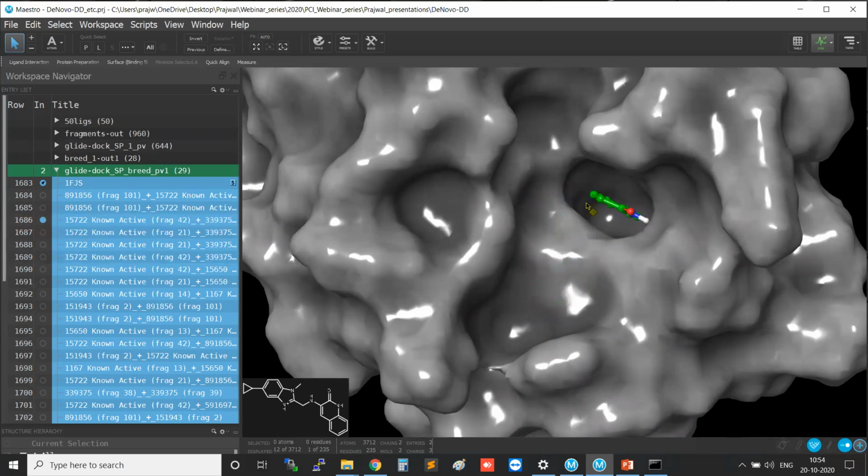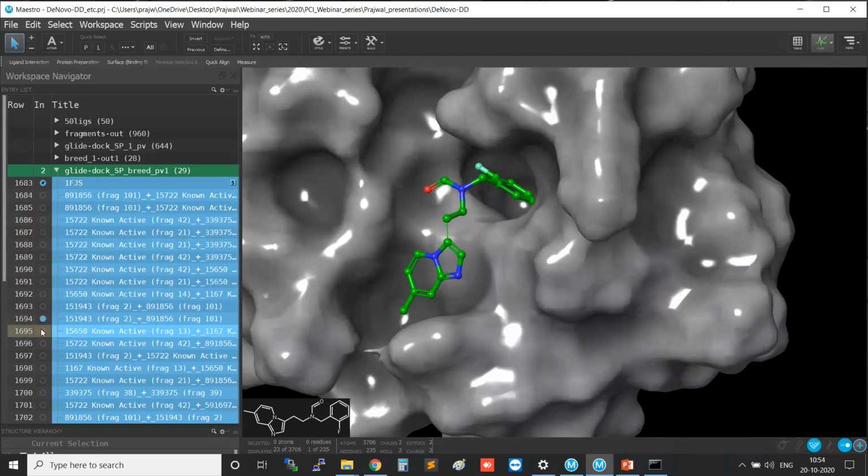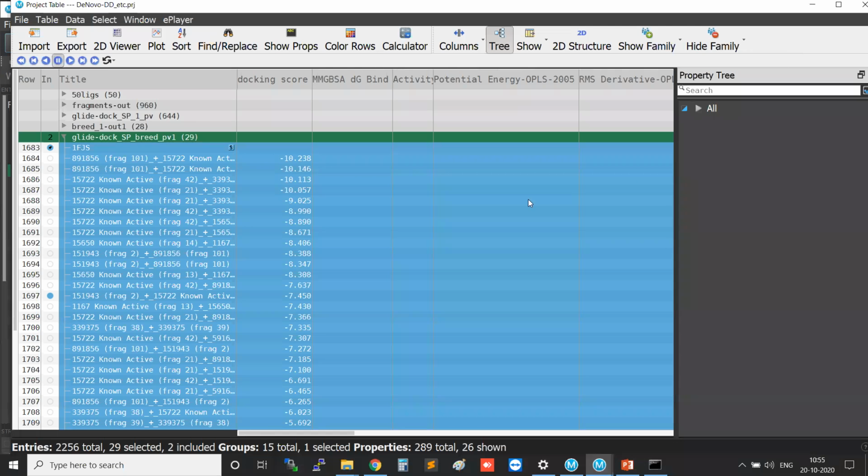You can see this particular molecule has occupied only this sub pocket, but there are various other molecules which have occupied not only that sub pocket but also various bigger pockets. You can see this molecule has occupied two sub pockets, which is generated from this breed exercise, that big ligand. Once you have these ligands docked, you can see the docking scores of those molecules which are present here. They have pretty good docking scores of -10, -9, -8 in this way.